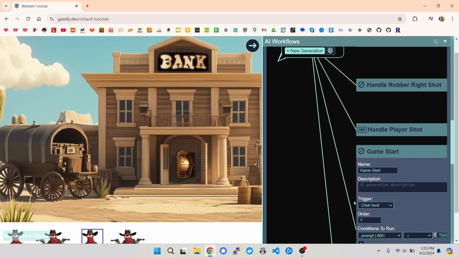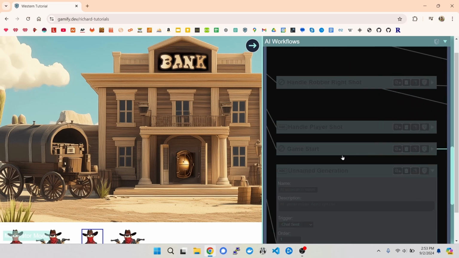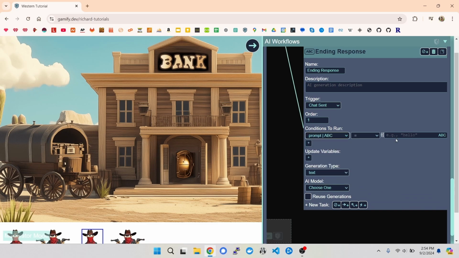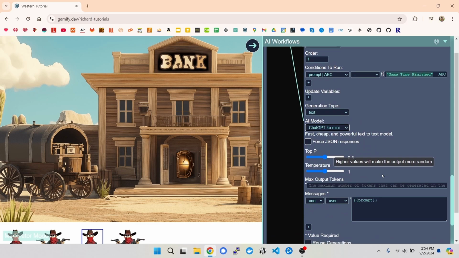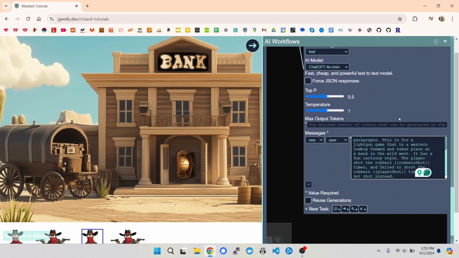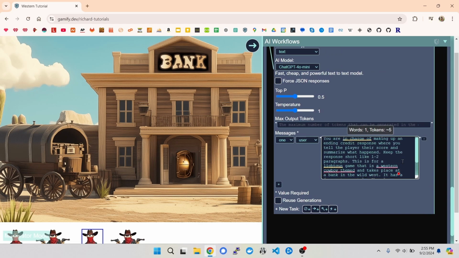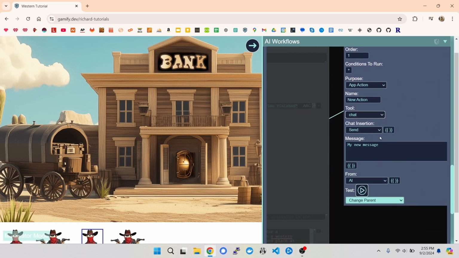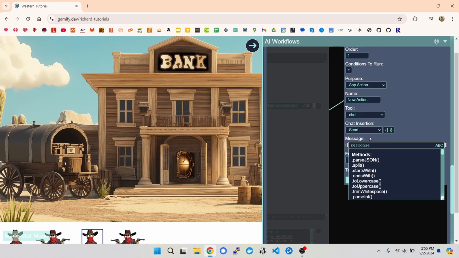Create one final generation for the end of the game. The prompt for this one is Game Time Finished. Leave the generation type as text and set the AI model to something like ChatGPT 4o Mini. Paste in the message from the tutorial in the description below. Now we need to create an app action task to send the ending credits to the player. Leave the chat insertion as Send. Click this button below the Messages section so it'll use an expression. Then type Response. That's it for workflows.